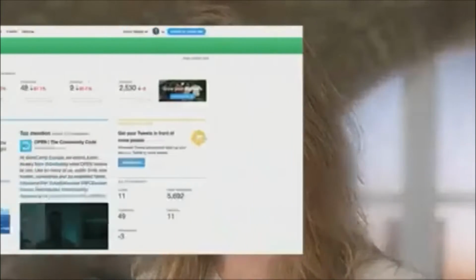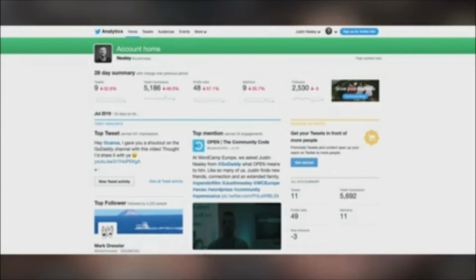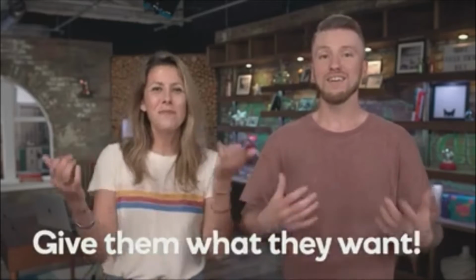So that's with Instagram. Twitter, there's the top tweet. So you can see that in your Twitter analytics as well. So go in there, see what your audience likes, in other words, your customers, and then have that inform your strategy moving forward, which will also help you be more efficient with your time. And give the customer what they want. Give them what they want.